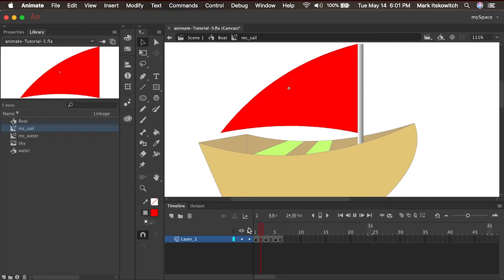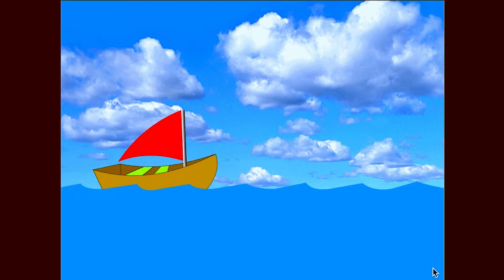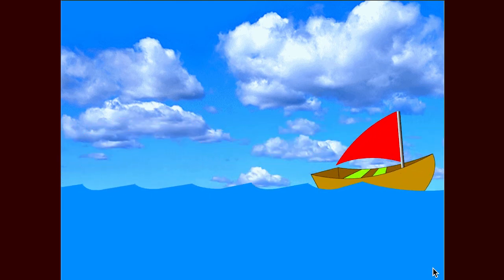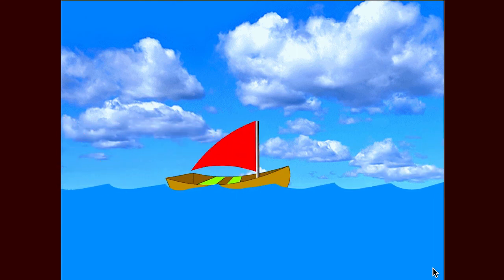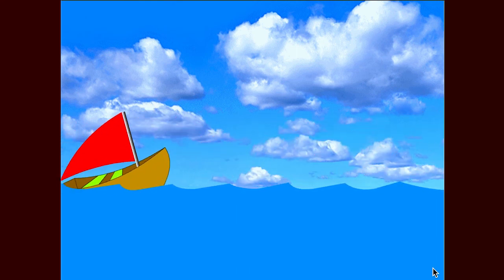And you can see the slight animation. It's very simple. But if I press Command+Enter to test the movie, we see all of the movie clips playing. And we see our sail looping independently on its own timeline in a movie clip, flailing in the wind.